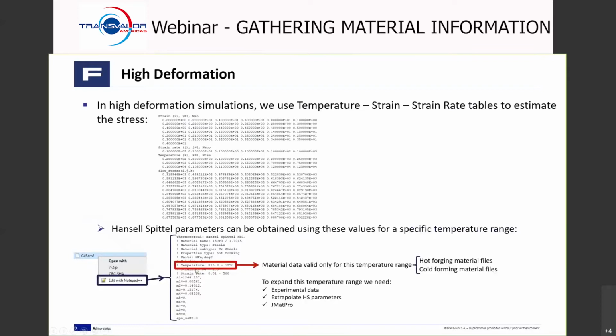You have to go to your material file and check the range of temperatures. You want to stay within it during your simulation. If this range is not enough for our simulation, we can do several things. We can extrapolate the Hansel-Spittel parameters for a wider range of temperatures, and we can help you with that. Please contact the support and we will assist you with that.